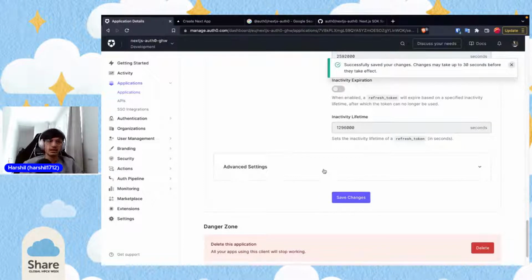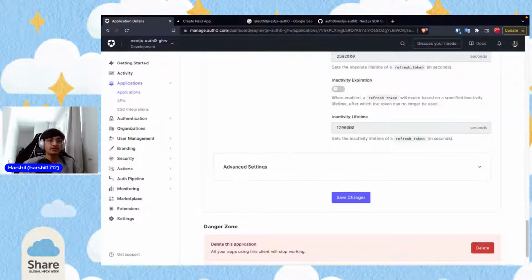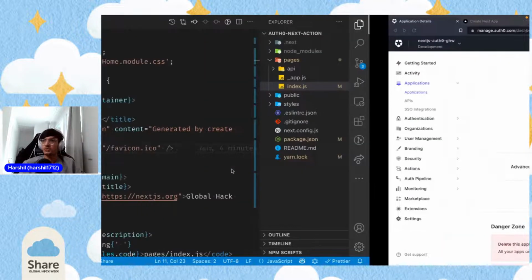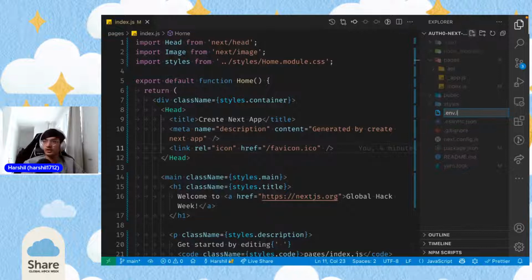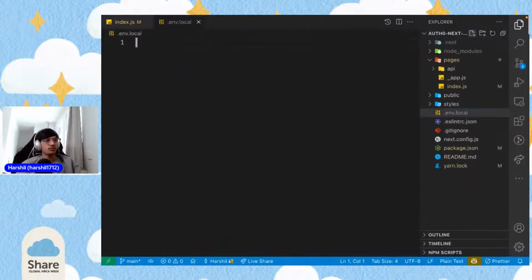All right, our changes are saved, and as Karan mentioned, we need to grab these credentials for Auth0 and we need to store them somewhere. So we're going to come to our project and create a .env.local file. What I am doing with .env.local is creating an environment variable file, and this is where all my credentials are going to live. This file is going to live locally on my machine.